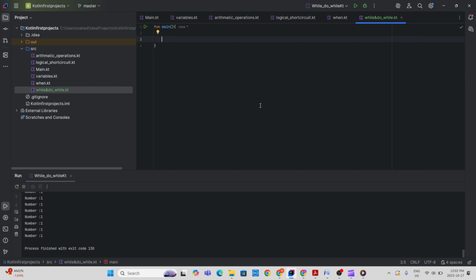Today we are going to talk about something just as powerful, loops, especially the while loop and the do while loop. By the end of this video you will understand how both work, when to use them and the key difference between them. So let's get started.